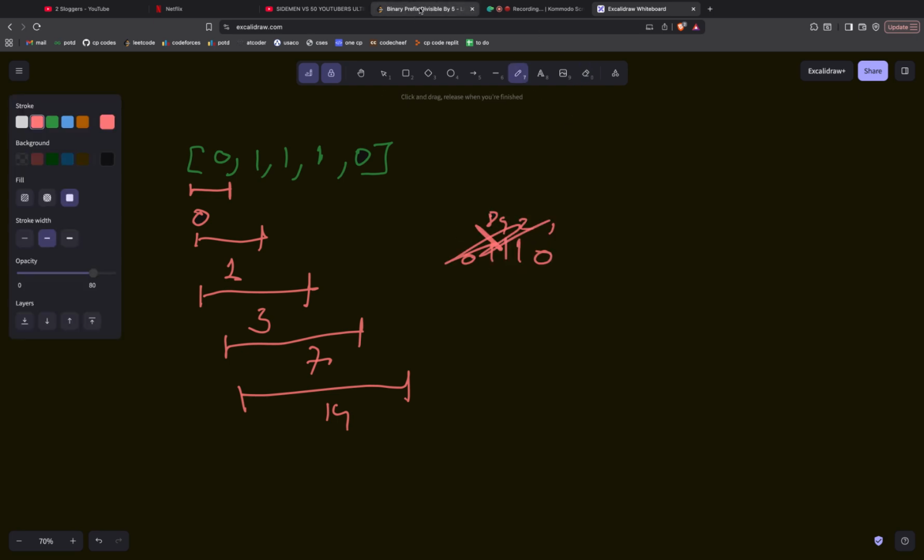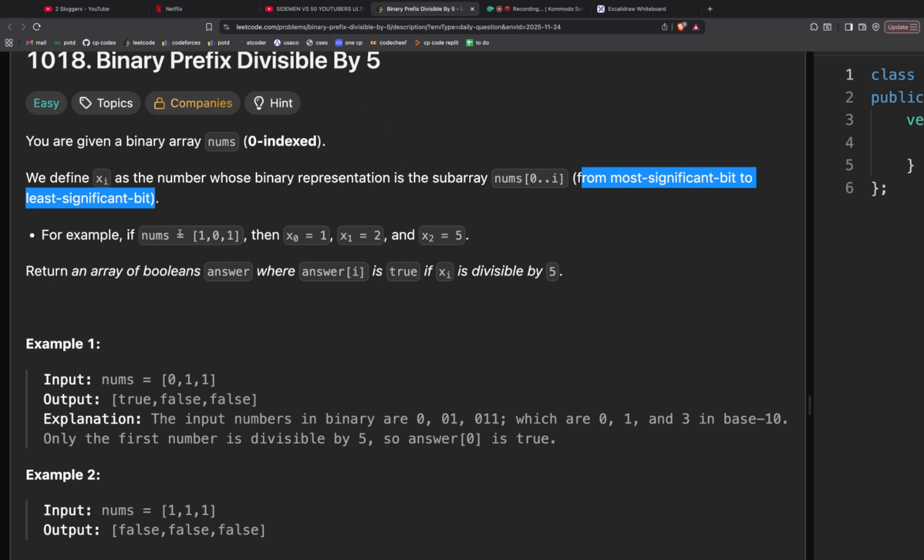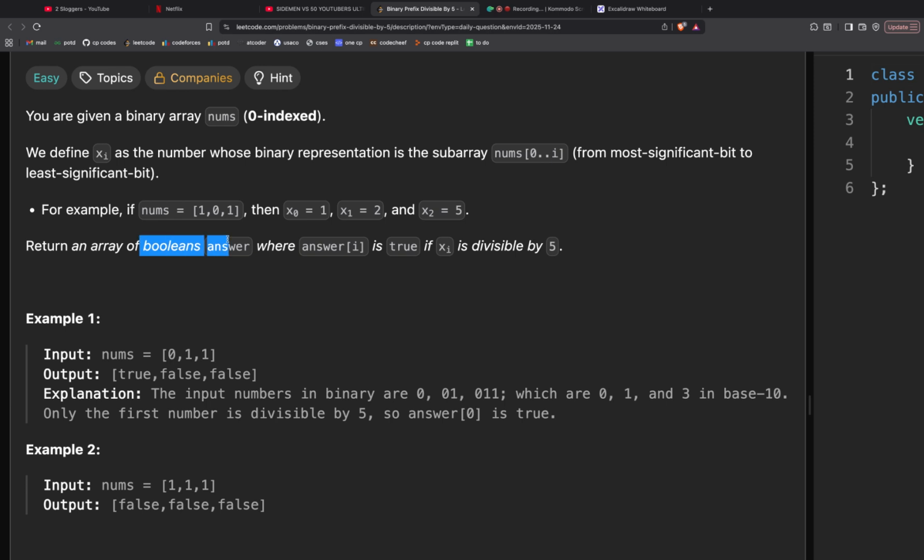Now what the question asks us is, for example, there is an example given here, 101. So x0 would be 1 because this is the binary representation. X1 would be 10, so that is 2. X2 would be 101, that is 5. Return an array of booleans answer where answer i is true if xi is divisible by 5.